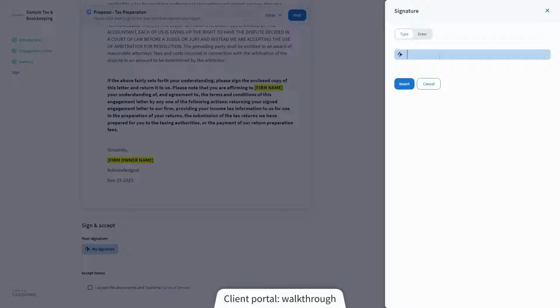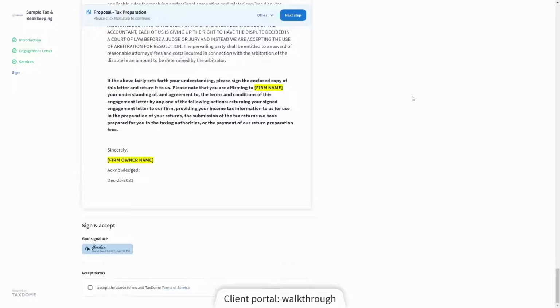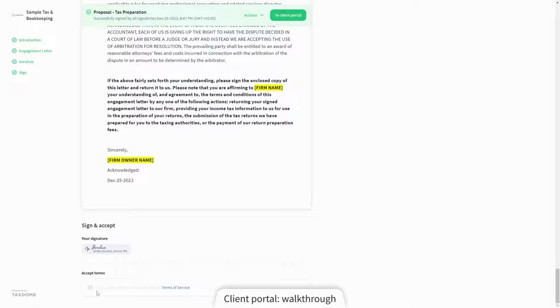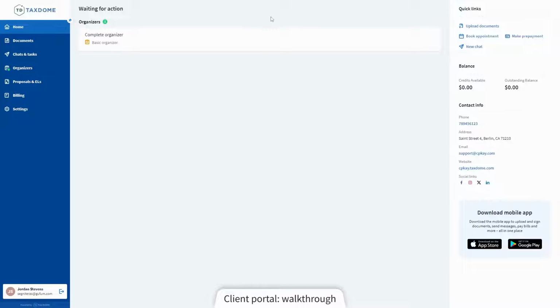Anyhow, in this case, there is no invoice, so I can simply enter my signature here at the bottom, accept the terms of service, and then click on complete. And that's it for the proposal. Just a matter of reading it and then signing it. If there was an invoice, that would have to be just one extra step to enter their payment details, and everything else would have stayed exactly the same.